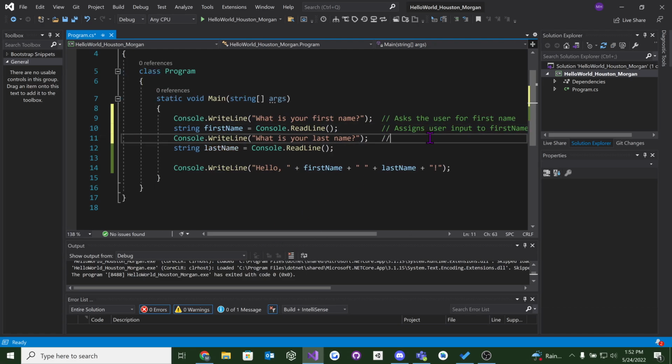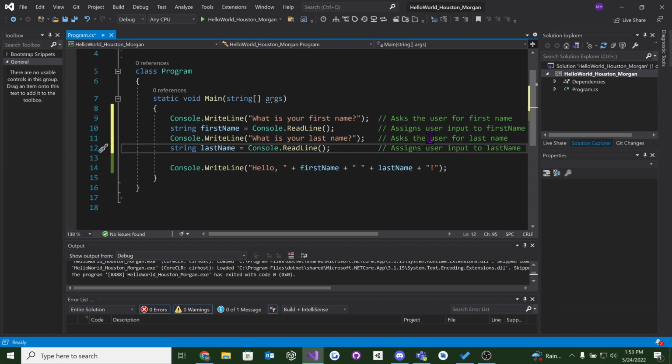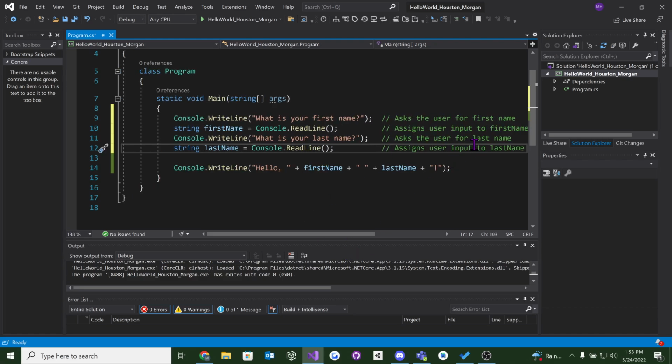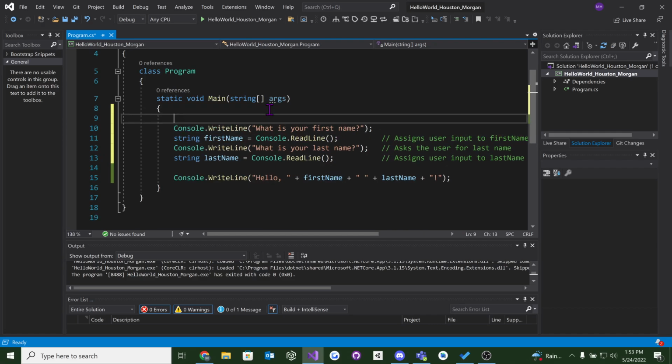And then this one asks the user for last name. And then this line assigns user input to last name variable. But sometimes you can't see that over there, so I also like to have the code right above it. It also looks better this way.